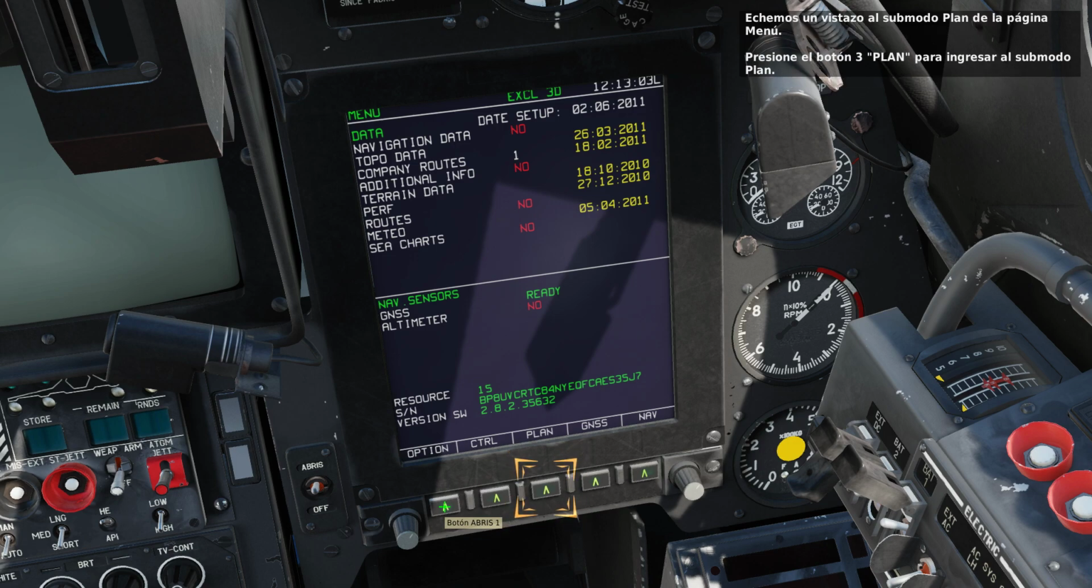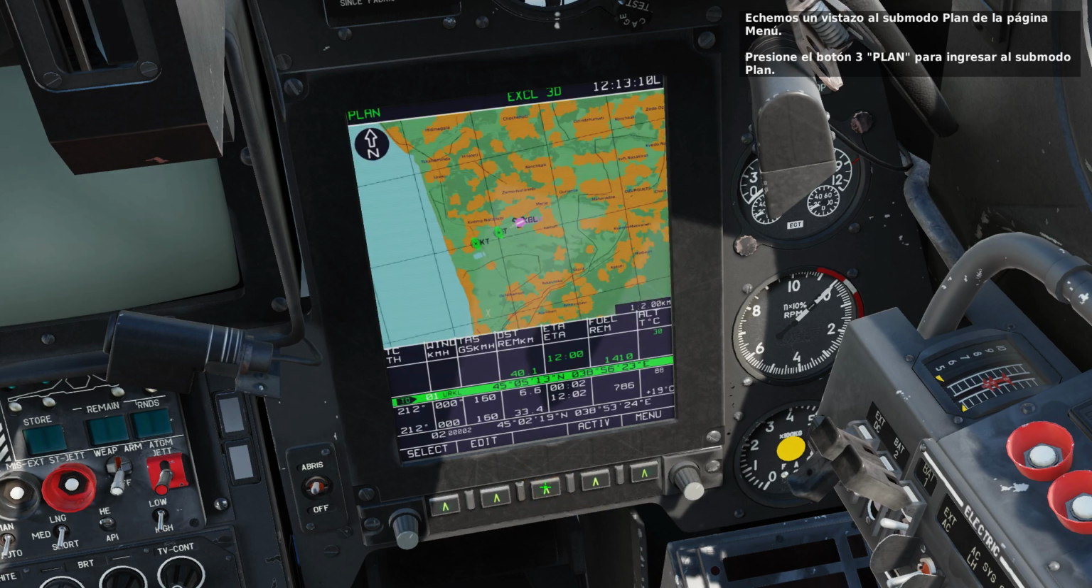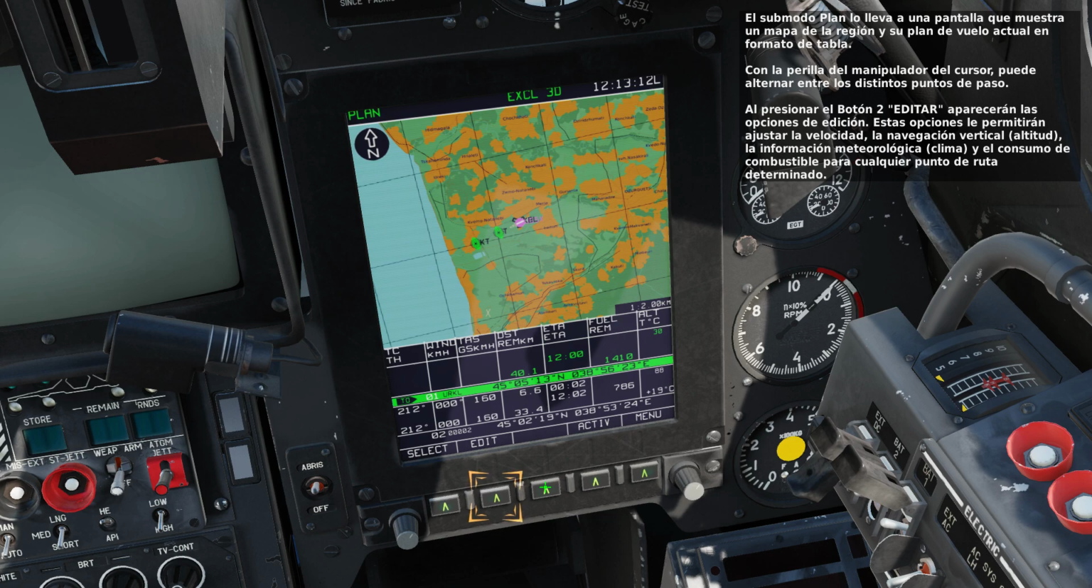Let's take a look at the Plan submode of the menu page. Press push button 3 Plan to enter the Plan submode. The Plan submode takes you to a screen that displays a map of the region and your current flight plan in table format. Using the cursor manipulator knob, you can cycle between the various waypoints.